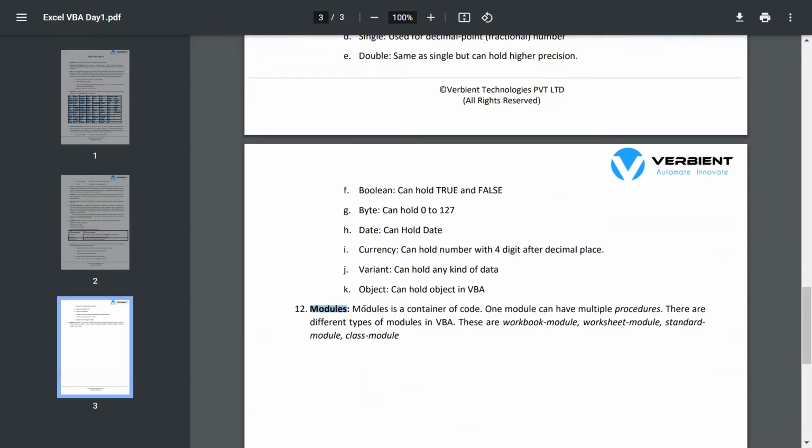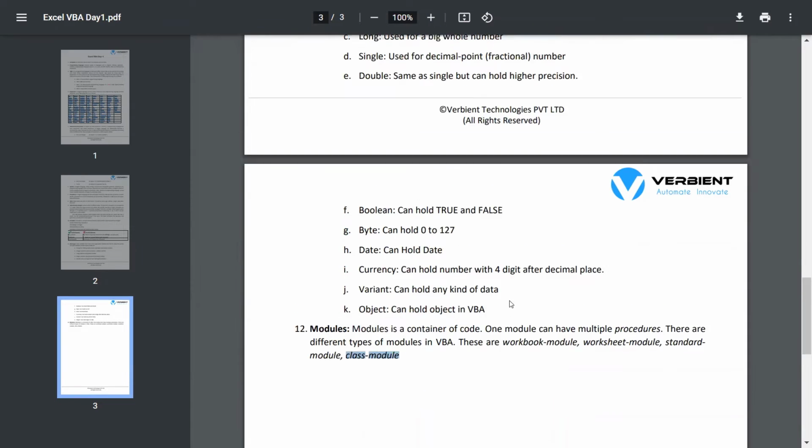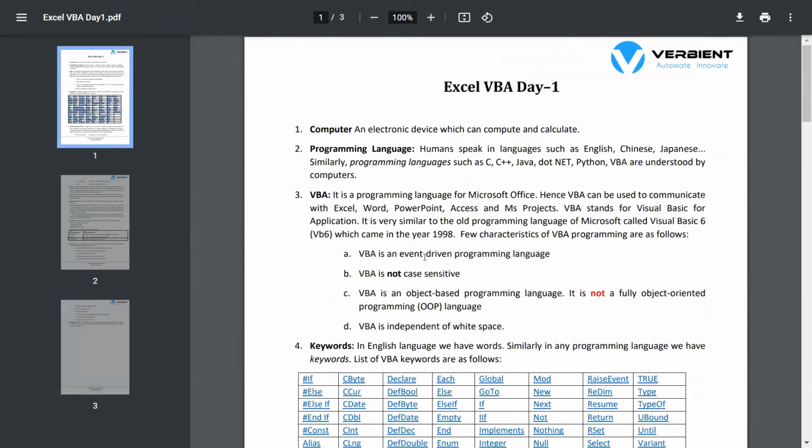Yesterday I showed that there can be different types of module. Module is a container for code. So whatever code you write, you will write inside a module. And modules can be of many types: workbook module, worksheet module, standard module, class module. So I took you through this document. Any doubt, guys?